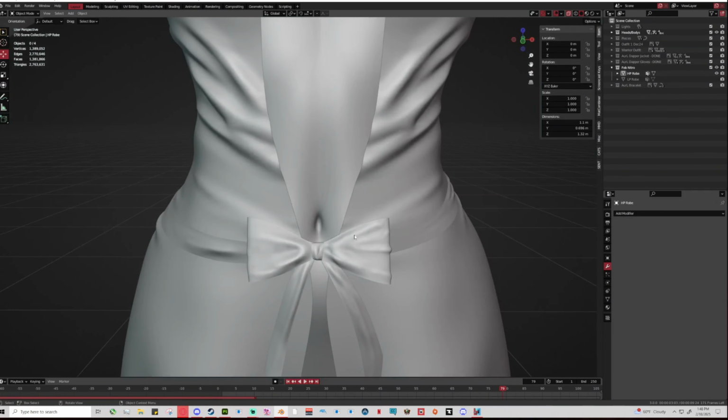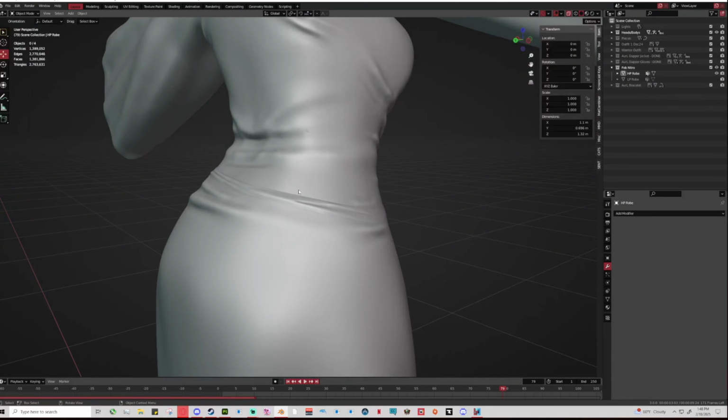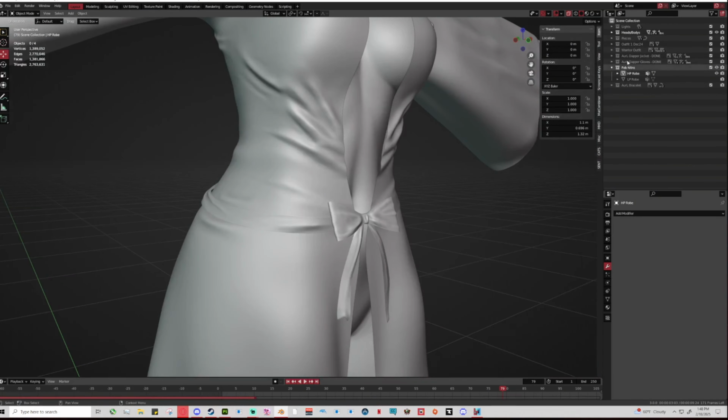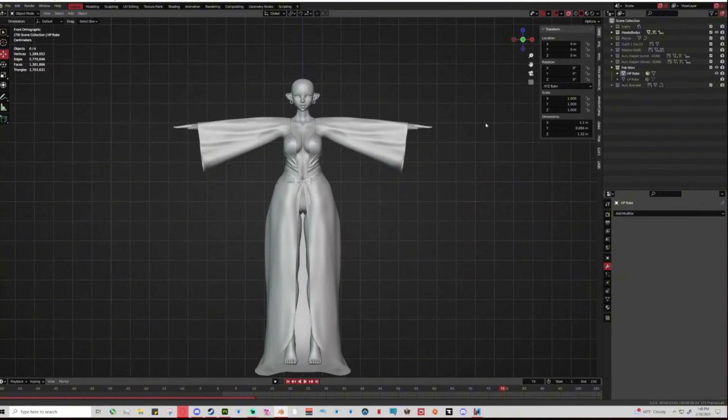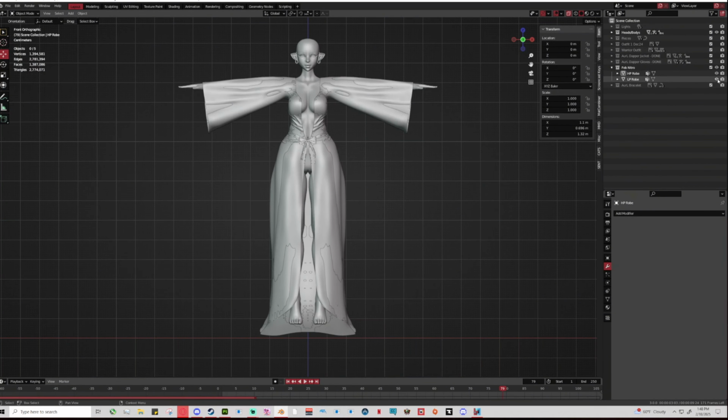So I just went through today before I hit record and threw on some very, very quick folds. I didn't really spend too much time on that. So again, nothing new from what we did in the last video, but other than that, we're right back where we left off. Everything has been UV unwrapped for our low poly robe.